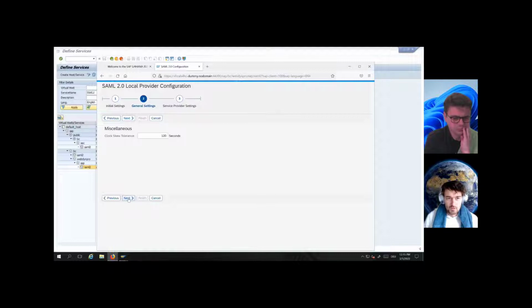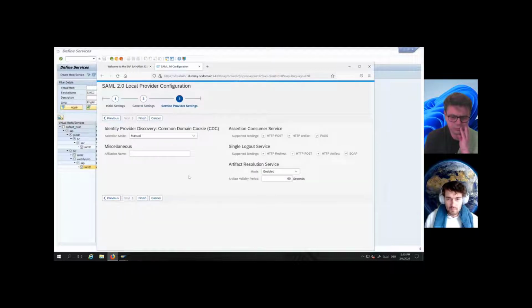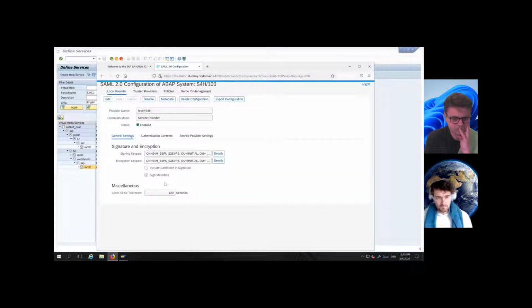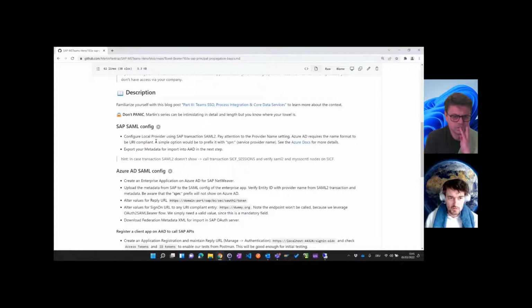Okay, so we keep the defaults. Everything else can stay. Finish. Okay, so far so good. Let's see what the steps should say next. So we created this through SAML 2 and we made it URI compliant. Next, we shall export our metadata.